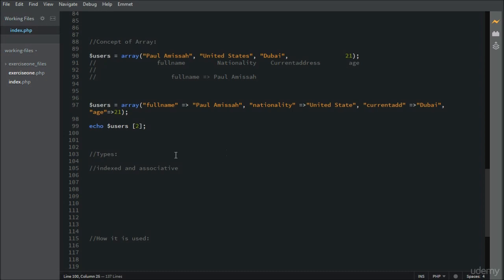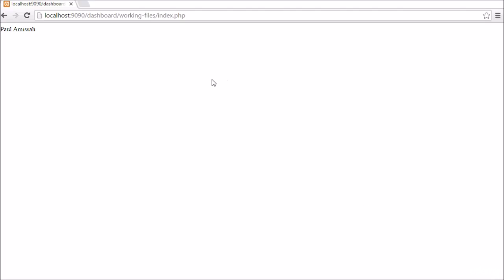Now the reason is we are calling this the third one. The third one will be Dubai. We are calling an associative array in an index format. It's not going to work. So let's say we want to call this value, which is assigned to this key, full name. All we have to do is put full name inside of this, and then when we save and go back to our browser, we're going to see it.